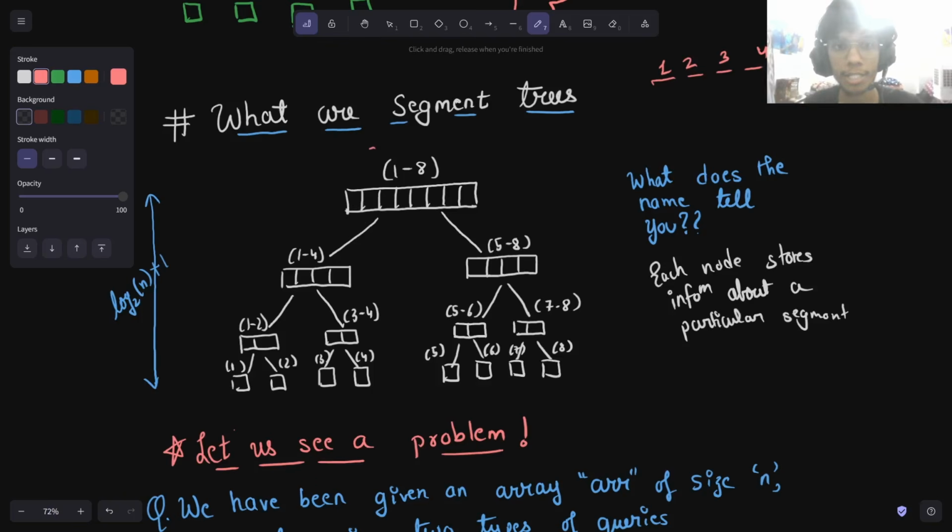So the root node stores the information. Information here means whatever we're building a segment tree on, that is essentially the information. We'll get to it shortly. For now, just remember the root node stores the information for all the elements of the array. The left child stores the information from 1 to the 4th element, so this left part, and the right child stores the information from 5 to 8, right? So this part.